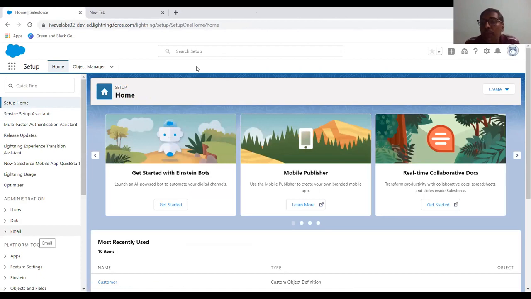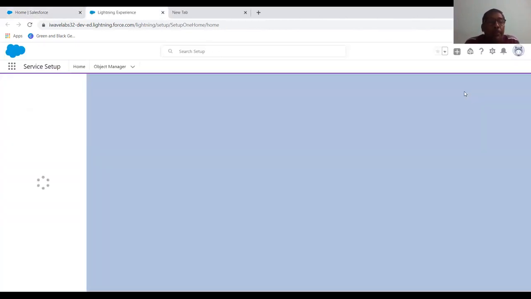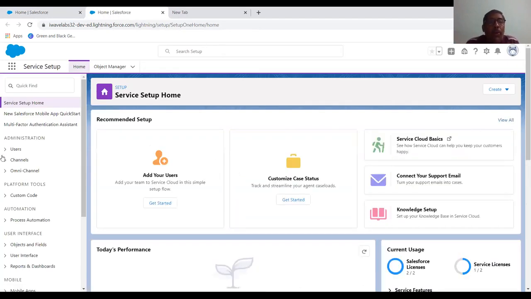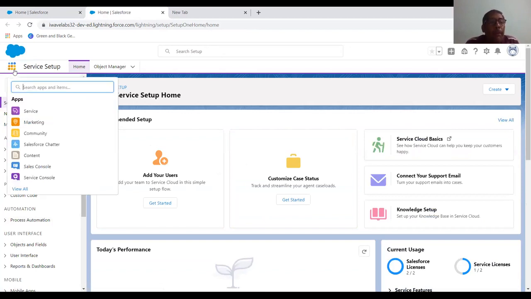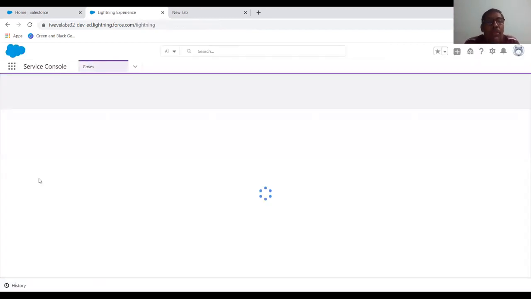In order to move to the service console, I can click on setup, and then I can go with service setup, right? Now I've moved to the service setup here. Now click on app launcher. Here you have the service console. You can directly click on the service console, right? So it will take you to the service console here.